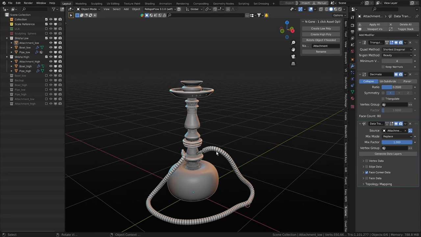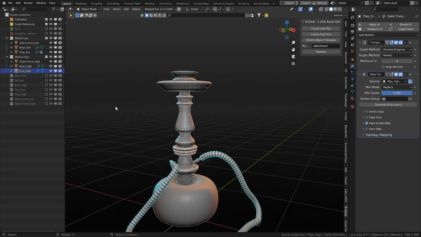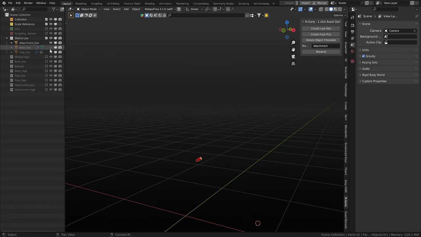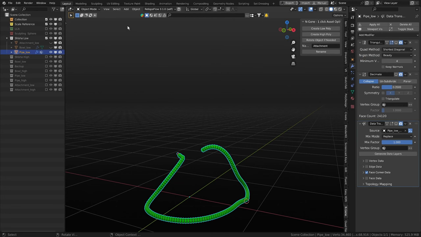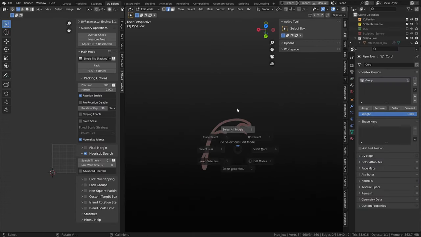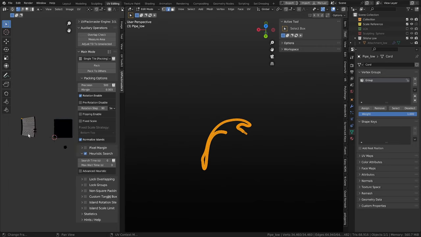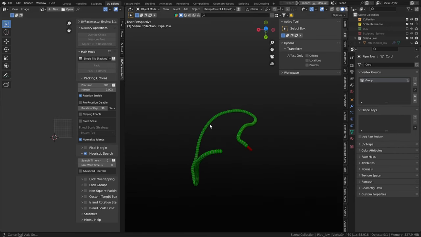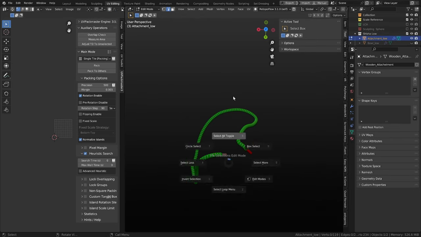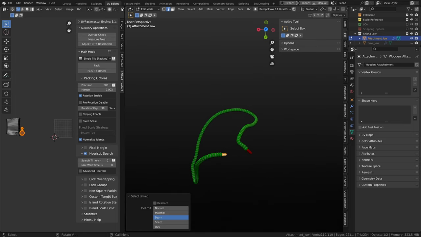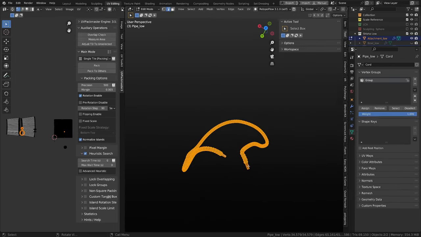So in terms of unwrapping, we've got these seams now, so let's just close our high, let's just get our pipe here. Okay, let's go back into UV editing mode and let's see how that goes. So we've got our bits over here. Oh, we wanted to keep the attachment in there as well, so let's just add that. Okay, so we want that to be part of it as well. So we've got both of those over there. So we want those ones to be reasonably big.